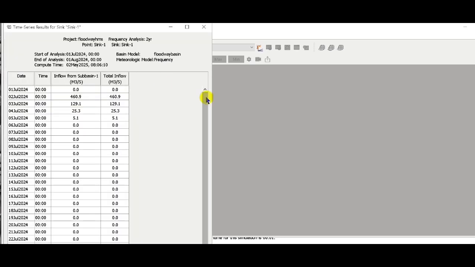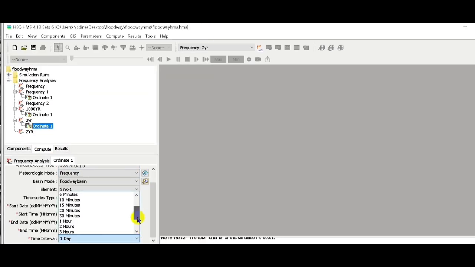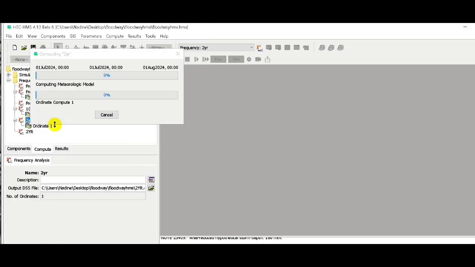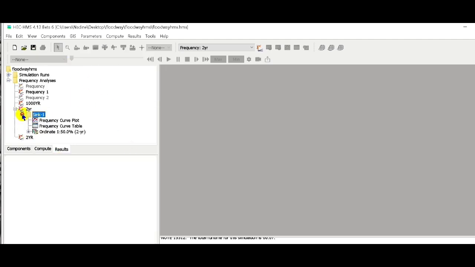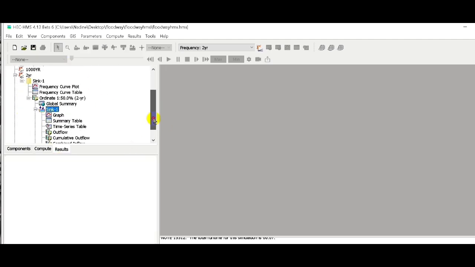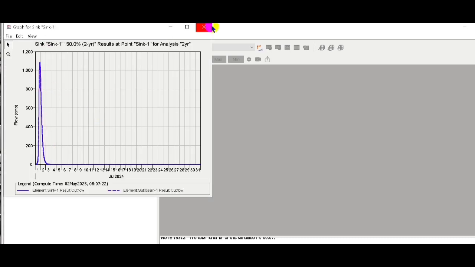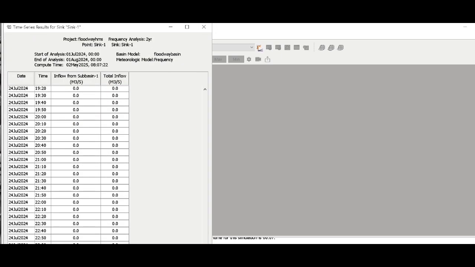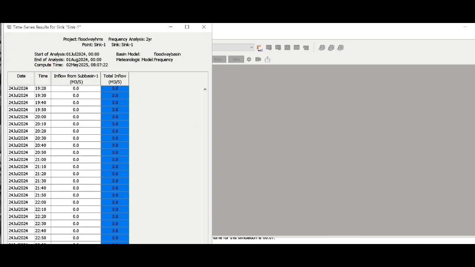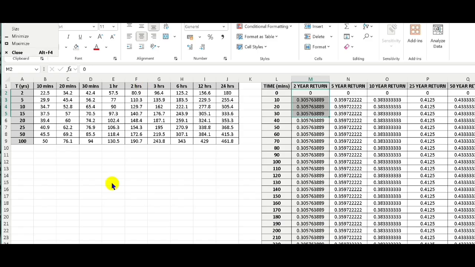Okay, so here's the result. So we find here our result, and we can copy this time series table. This one. So this is our frequency for our 2-year return period. So we paste it here so that we can make a graphical representation.